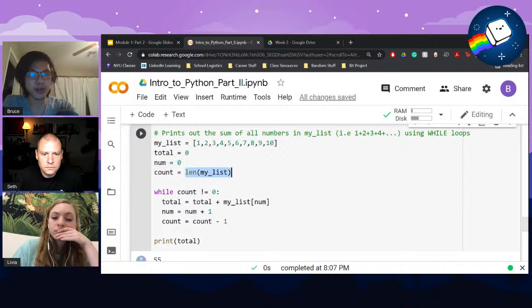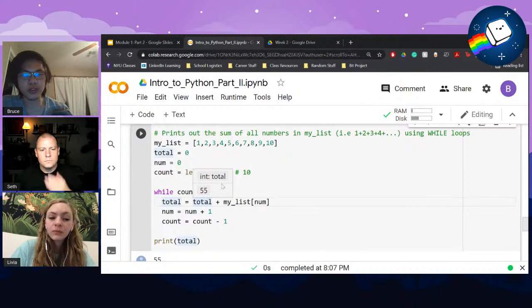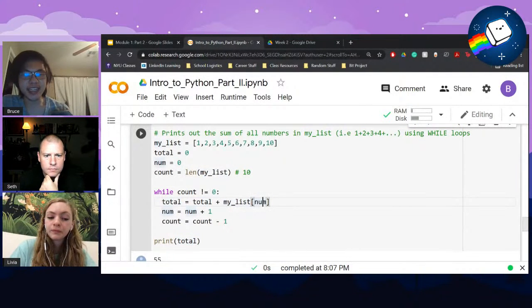And then the count is just the number of times that we go through the loop, as before. How many times do we want to go through the loop? We want to go through the loop for each element of my list. How many elements are there? That's the length of my list, 10 in this case. So while count is not equal to 0, well, count starts off at 10, so while count is not equal to 0, we add to total my list at num. Num starts off at 0. My list of num is equal to the first element, 1.